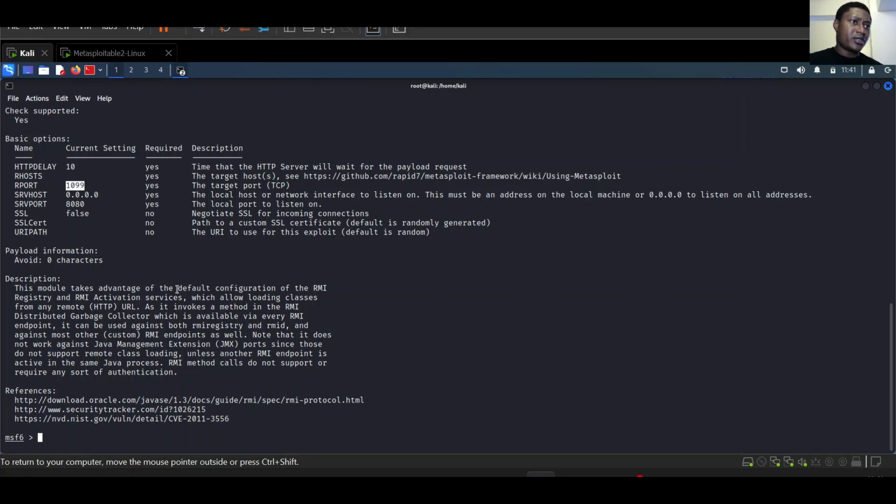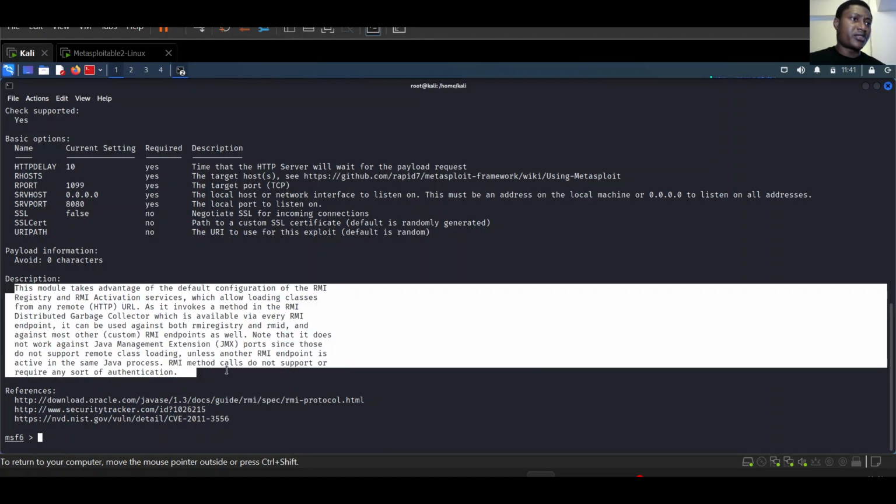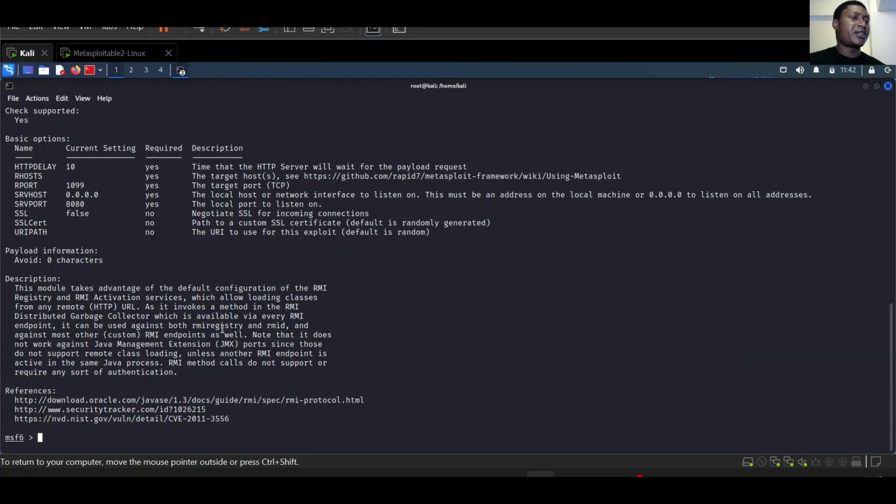Now this explains how the vulnerability exists. Looking at a default configuration of the RMI service, which is remote method invocation or something like that, it will deploy a Java application and run that, and that is what is going to contain our reverse shell. You can read more about that. You have the National Vulnerability Database and CVE details. If you want to really understand how this works, you can read these and get more information from there.